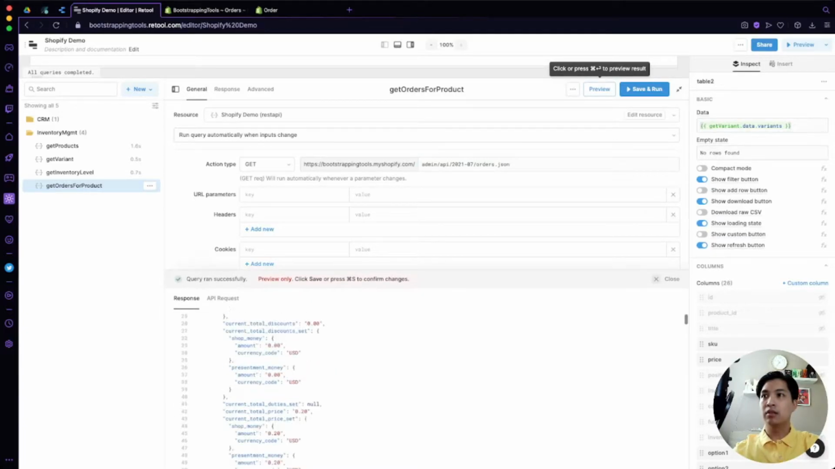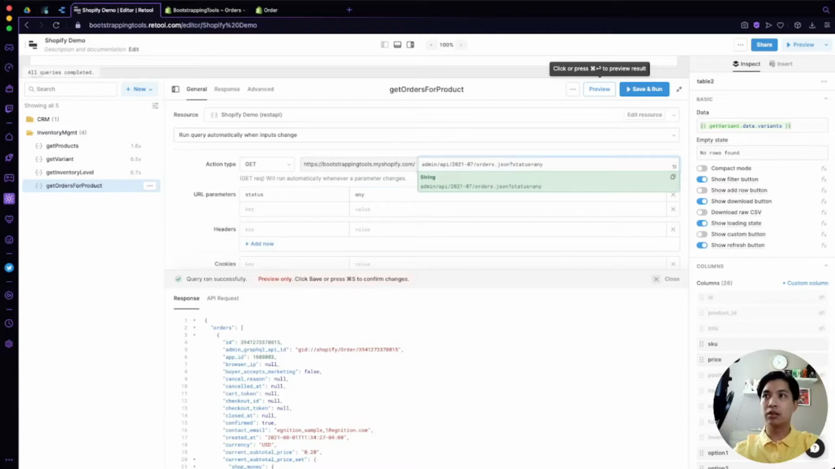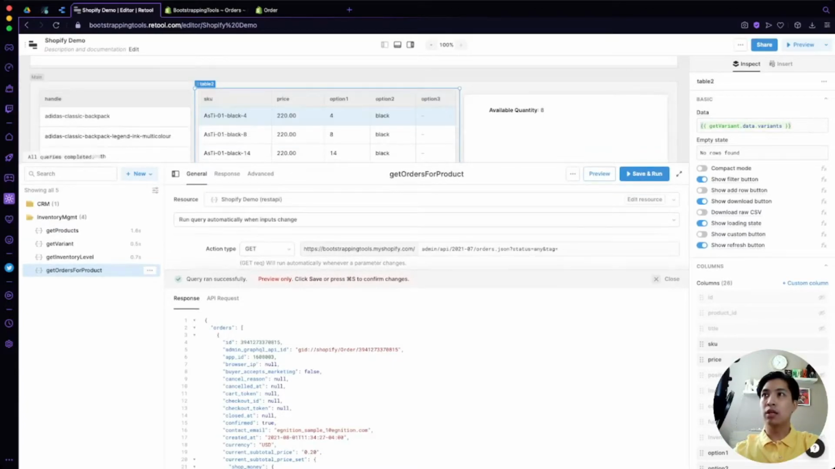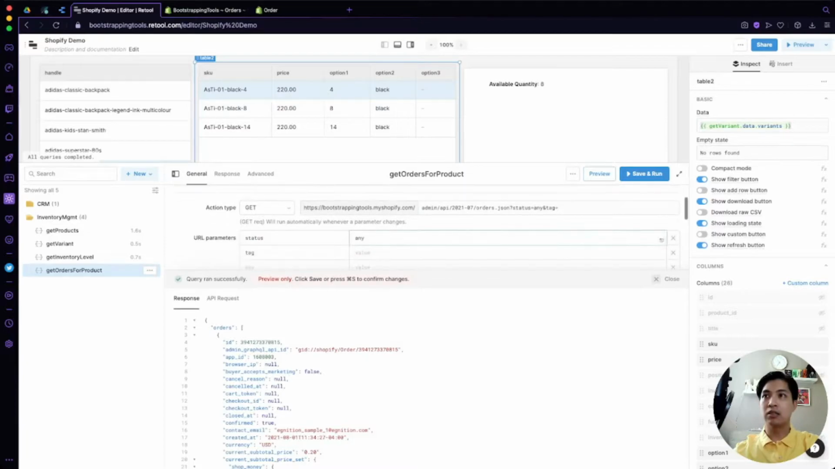Okay. So now we want to filter this out. So what we'll do here is we can do that same status as any, because why not? It doesn't really hurt. Actually, instead of doing it in here, let me do it over here as URL parameters. We're going to say tag, and then that's going to equal to the selected row for table 2. So let me try to make this a little smaller. So just as a reminder, table 2, that's our variance table.